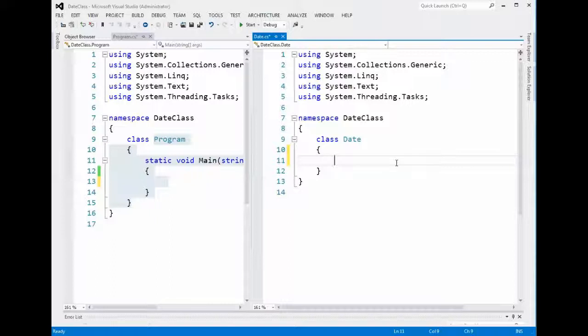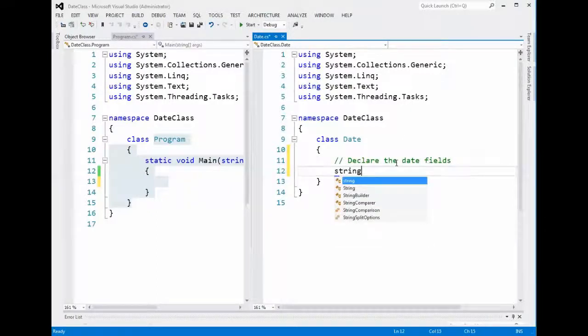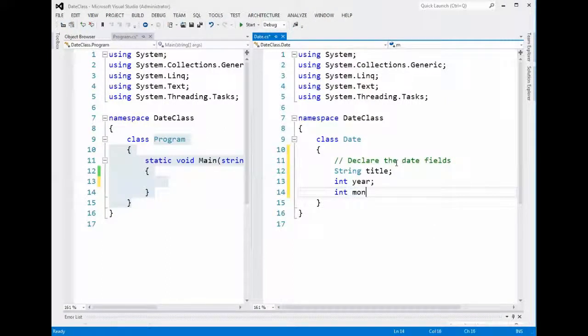The first thing we want to do is declare the date fields. We're going to have one for string, actually it should be capital S, String, and then we'll put title. So we're going to have a title for our dates. We're going to have a year, a month, and they're all going to be integers. And then int day. So we declare our date fields, which makes them available. Oh, we're also going to do int day of year. Okay, so these are our fields.